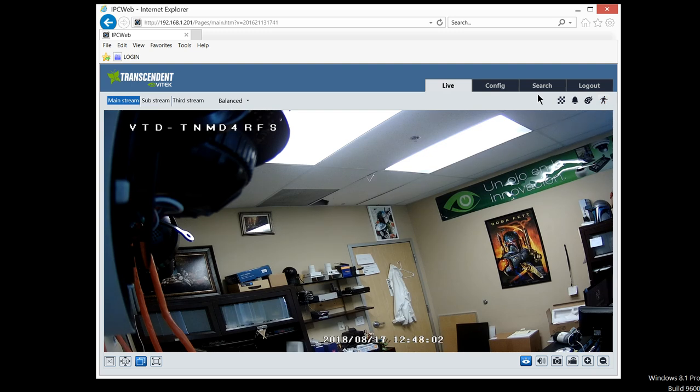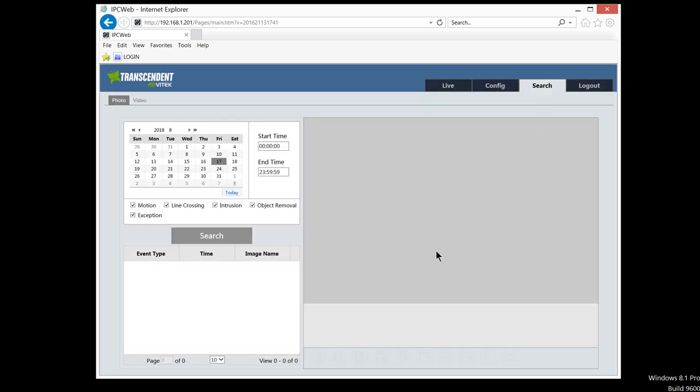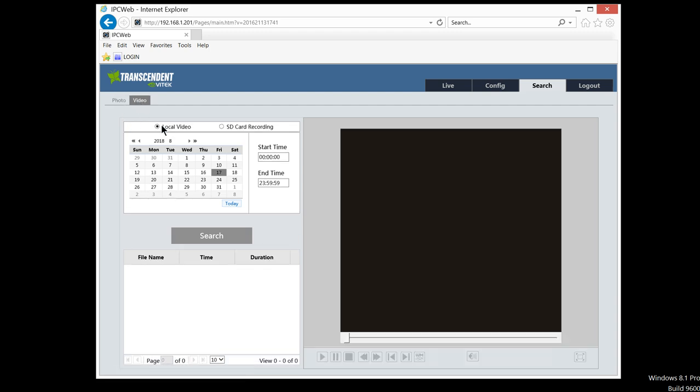Now to review your playback, you're going to go to search and click on video. Local view is when it records onto the local DVR or the local computer, so you don't want to do that. You want to go to SD card recording. And you see how the 17th is highlighted red because there's data there.